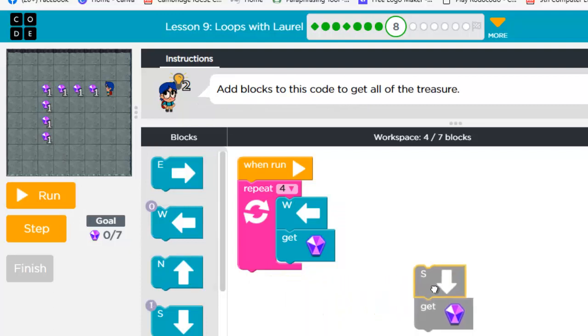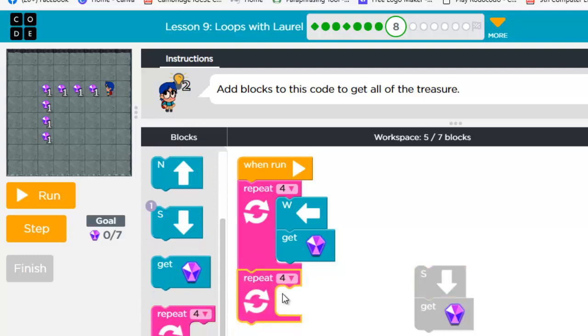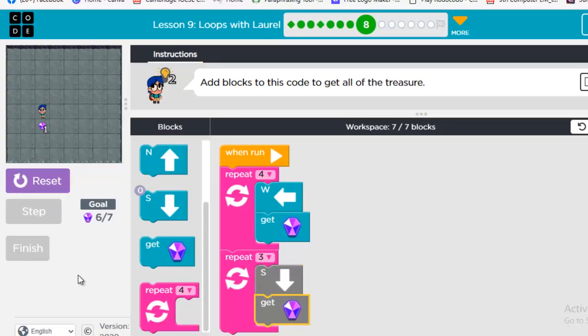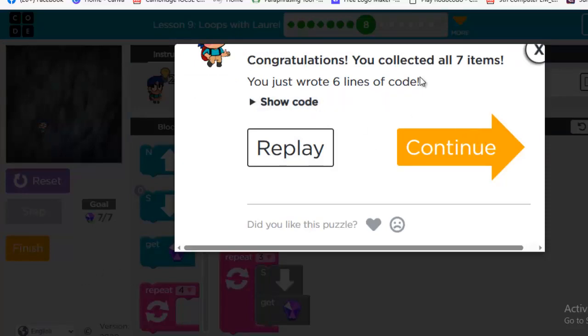Now I'm going to put this over here, and now drag and put this repeat block over here. Now we need to go down how many times? 1, 2, 3 times. So move downward 3 times. Downward means move towards south and get the trigger. That's it. The workspace is now full. Now we have utilized all the workspace. Now click on run. Good. That's how you can complete the level. Congratulations, you have collected all 7.